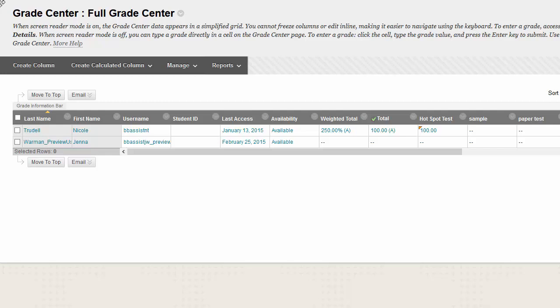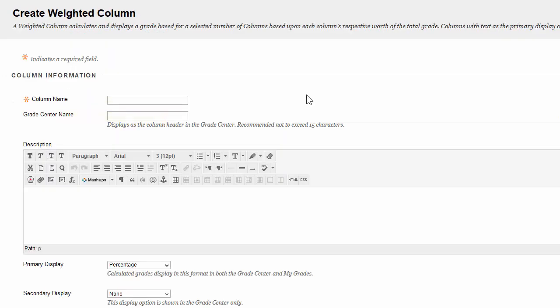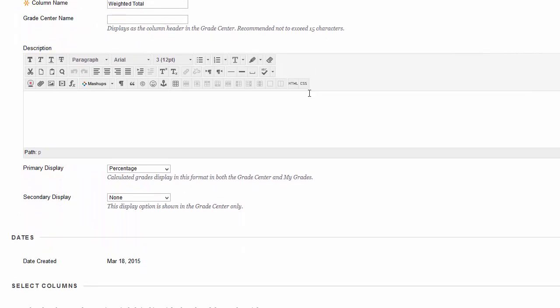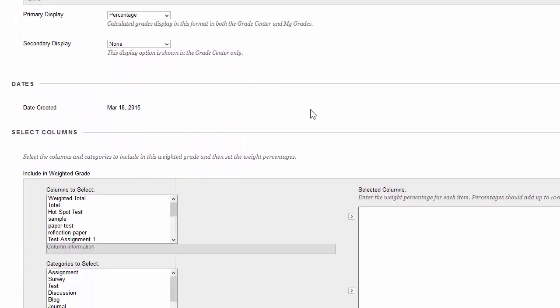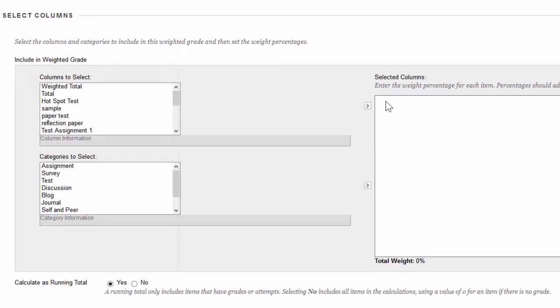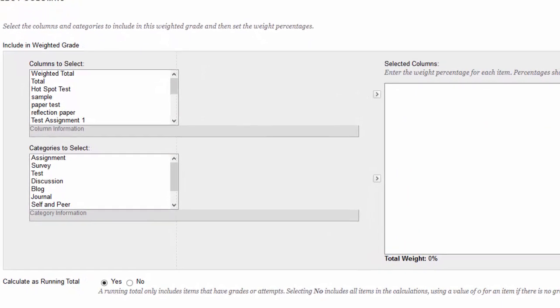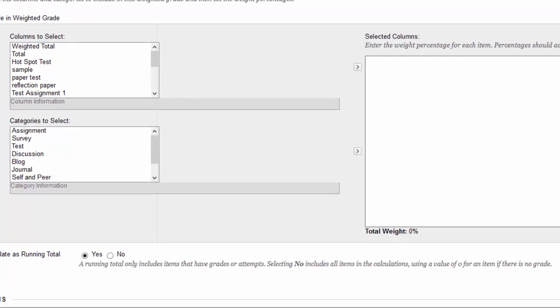But if you've gotten that far and know how to put your assignments into categories, we'll go right ahead and go to Create Calculated Column and click on Weighted Column. Under Weighted Column, you're going to type in weighted total and leave everything as it is. Instead, we're going to scroll down to the section that says Select Columns. This is where we're going to focus.